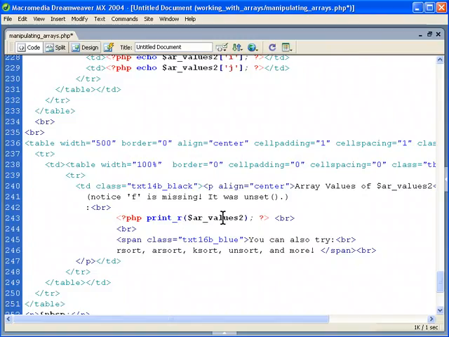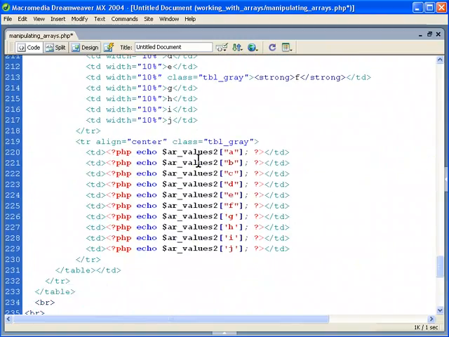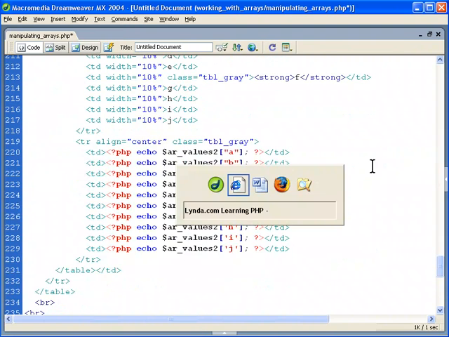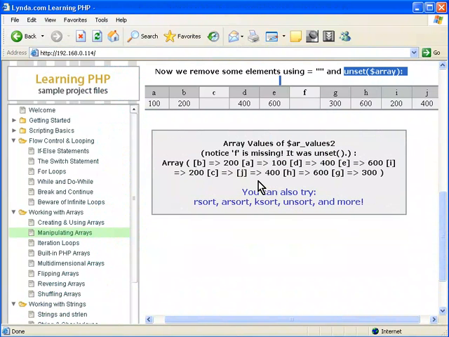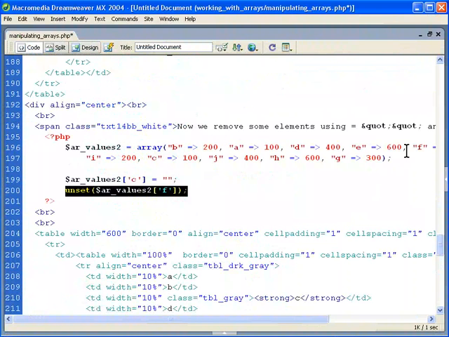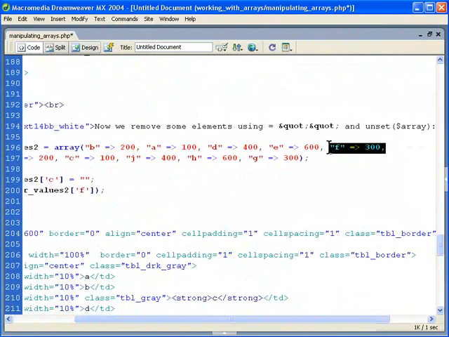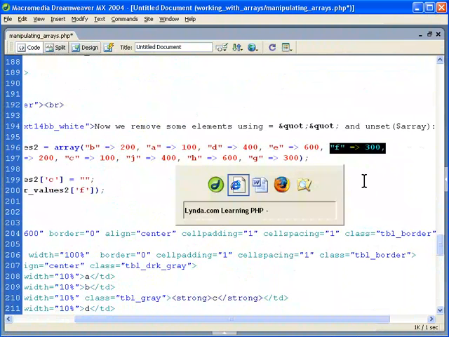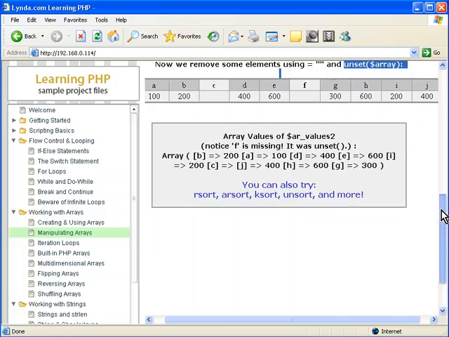And then we just print out the array after we manipulate it, and you can see what the values are. Here at the bottom, A, B came first, A, D, E. There's no F here. I, C, J, H, and G. So we actually eliminated the F key and the value from the array. As you can see, F was going to be 300, but we unset it and it's gone. We would have to add it again, which you can do.